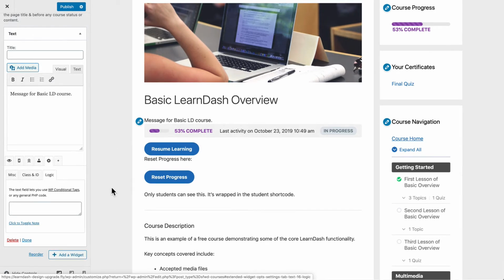So one of the WordPress conditional tags that'll be really helpful here is the is_single tag. So I'm going to show you what that looks like here. Once I insert that into the logic box, I'm saying is_single, and then the 7 is the ID. That's the actual ID of this course, the Basic LearnDash Overview course. So what that means is this widget is only going to appear on this specific course. If we navigate to a different one, it will not show up.